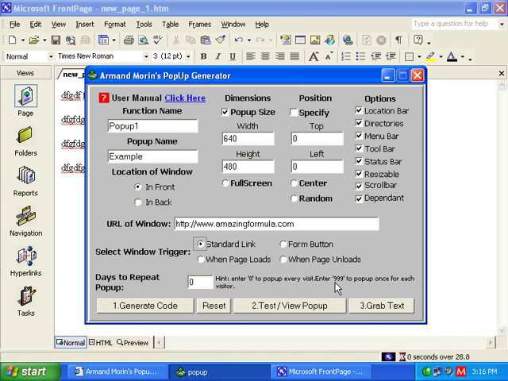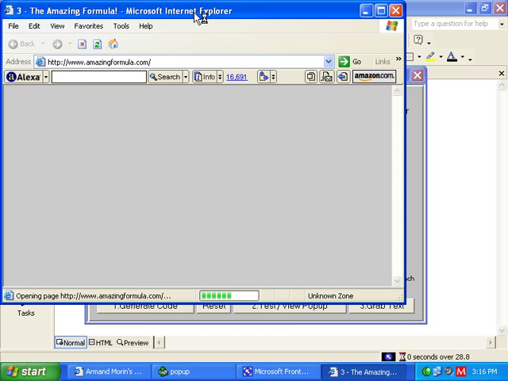As you can see here, enter 999 to pop up once for each visitor. So I'll just choose 999, so the pop-up will only appear once for each visitor. Let's generate the code and test. So this is the exact window, the exact format that will appear.